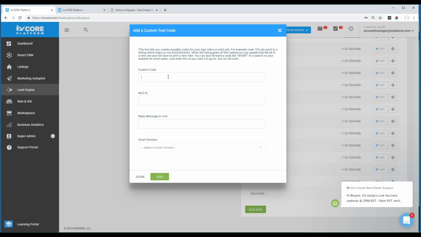So for example, what I see agents doing on their email signature, they say, search for homes instantly right from my app, text homes to download the link today. Or it could be your name, like it could say text Bryant or text Bryant app to receive my link to download it today.